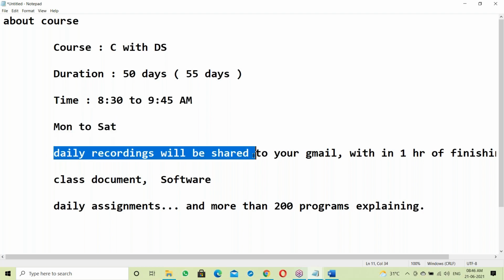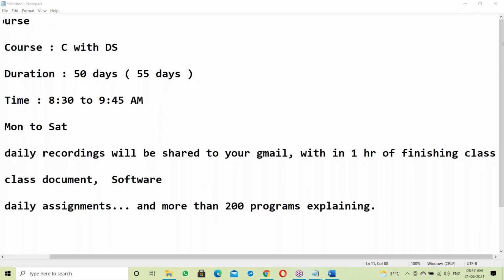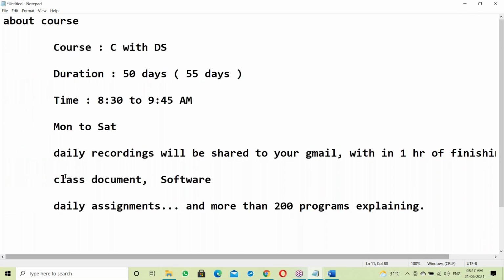Daily recordings will be shared to your Gmail within 1 hour of finishing class. Why 1 hour? It will take 1 hour to process that recording, because the meeting app takes 1 hour to convert it into a recording. So after 1 hour, I'll upload it.